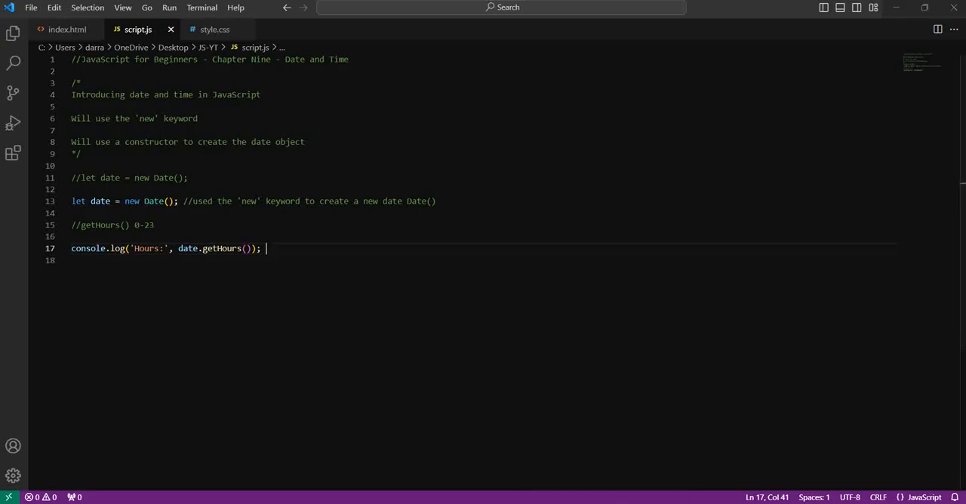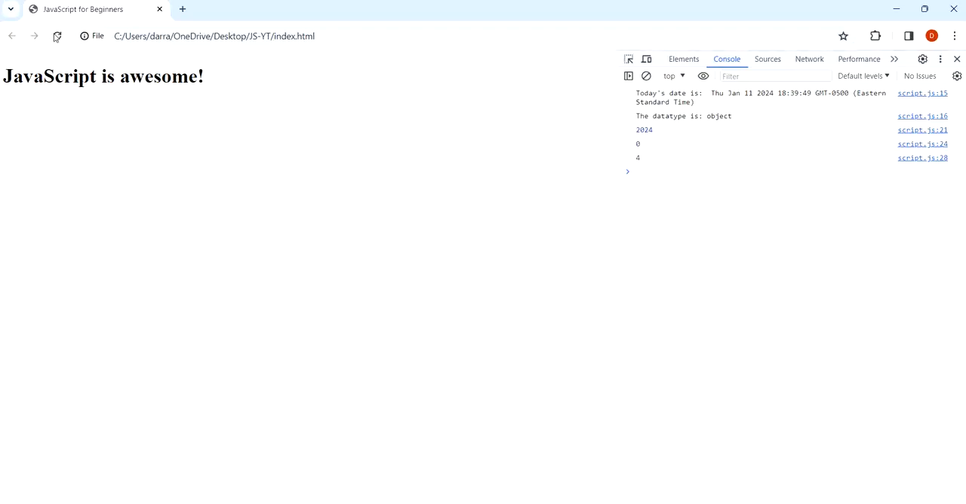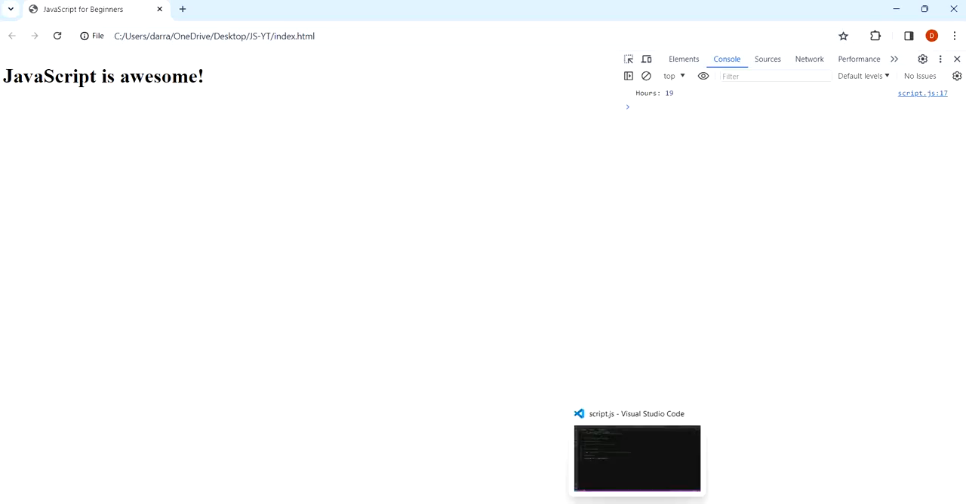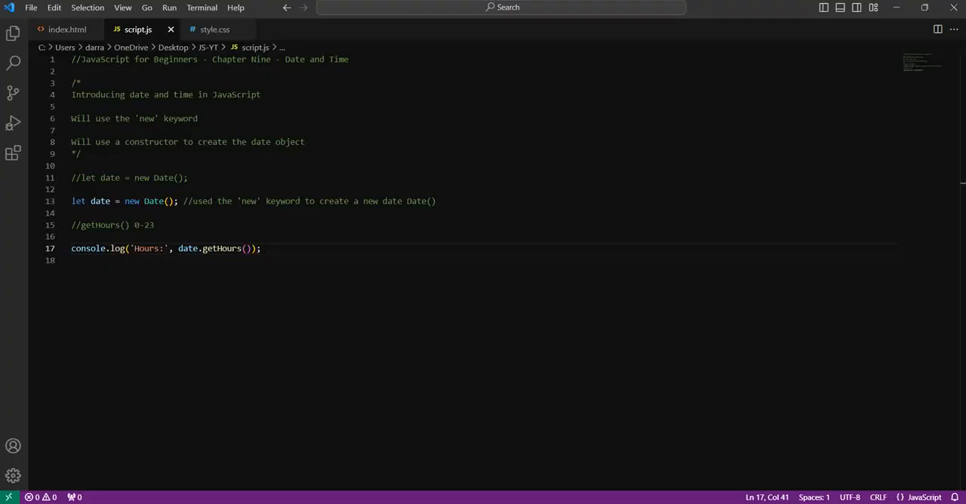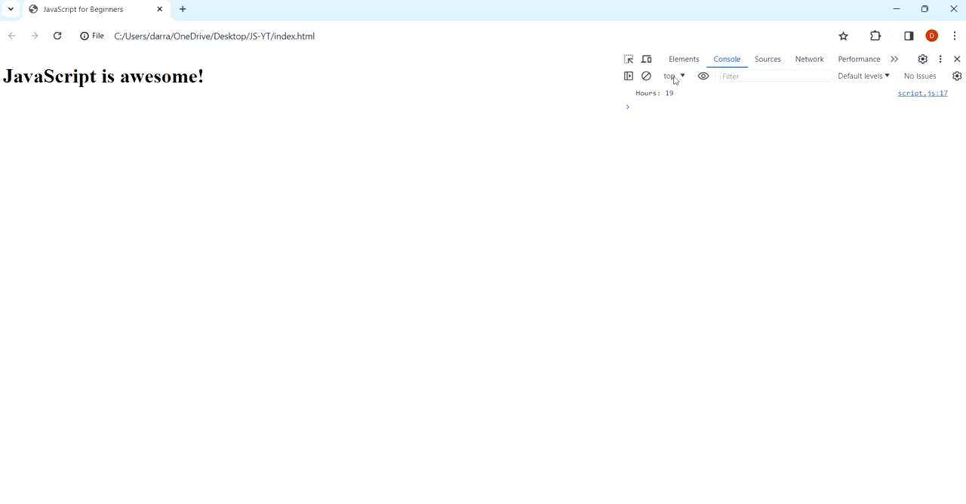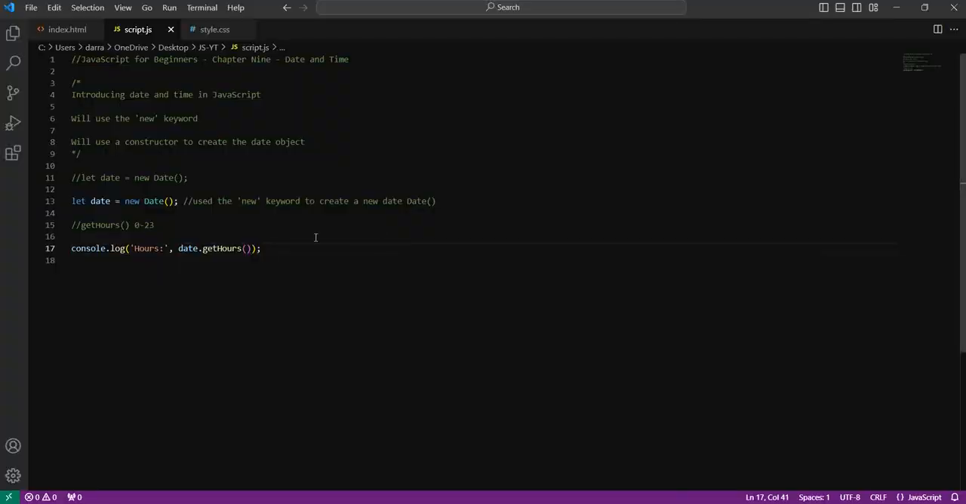So if I go down to Google Chrome and just refresh, we see here we get 19. Okay, so basically it goes between 0 and 23. It's just gone to the 19th hour. At 8 it'll be 20, etc. Okay, awesome. So that's pretty straightforward.